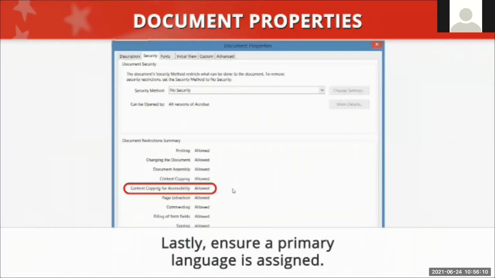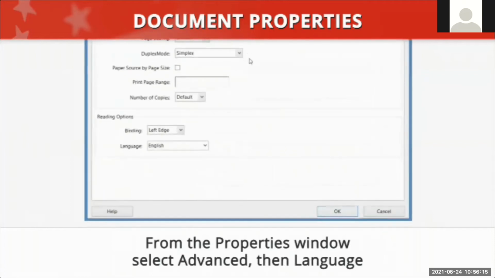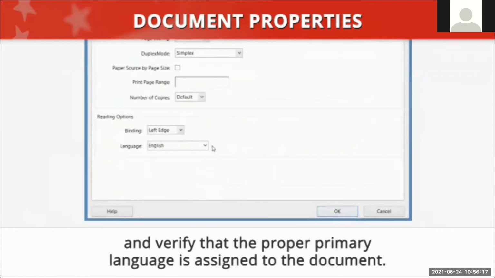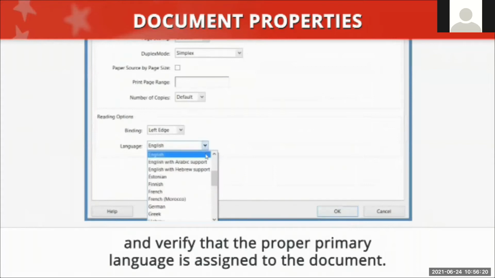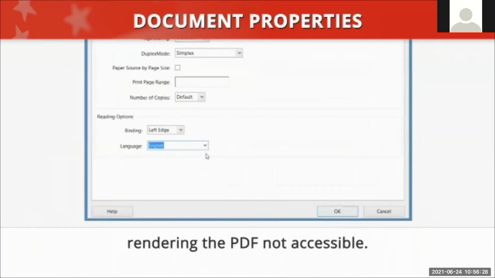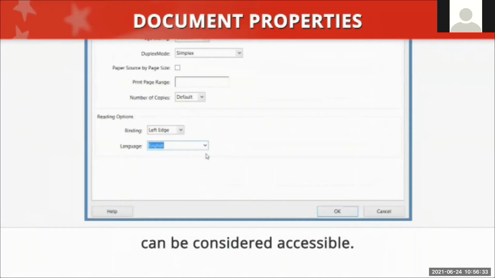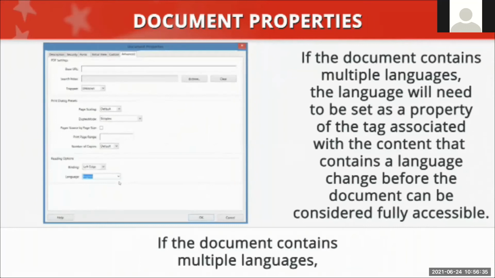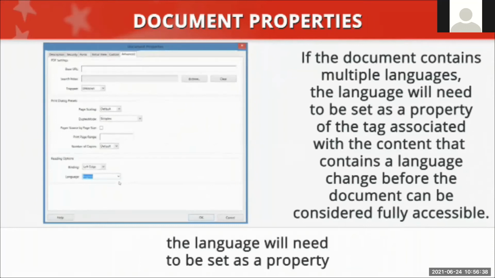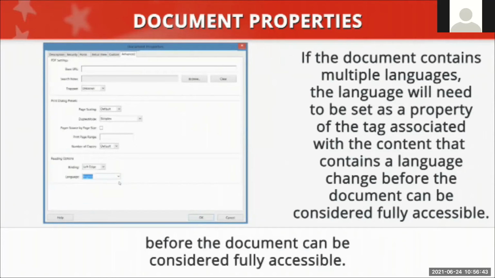Lastly, ensure a primary language is assigned. From the Properties window, select Advanced, then Language, and verify that the proper primary language is assigned to the document. If the language is not set correctly, screen readers will be unable to reliably read the PDF, rendering the PDF not accessible. The correct language will need to be assigned before the document can be considered accessible. If the document contains multiple languages, the language will need to be set as a property of the tag associated with the content that contains a language change before the document can be considered fully accessible.